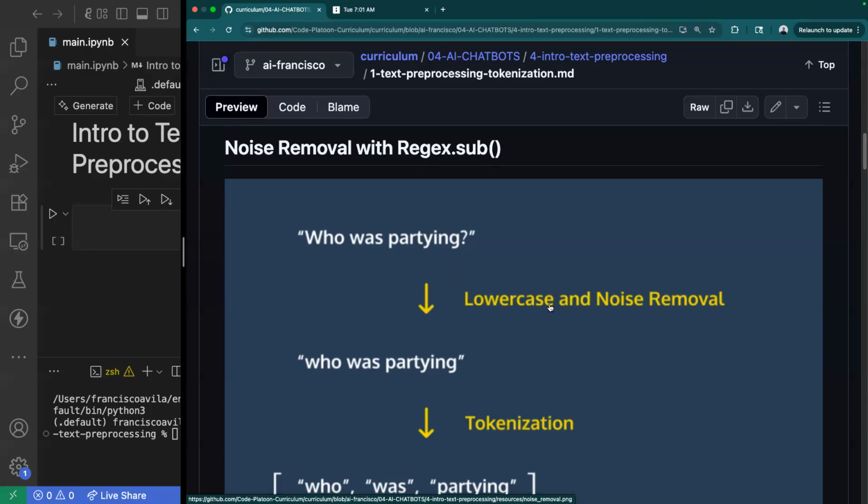So here we see an example of a very short sentence, as in "who was partying." And then the first thing we do is we lowercase and we perform a little bit of noise removal. And you'll see a bit of a change between those two, right? Now, this noise removal is definitely up to context. For example, in this image here, we can see that they flattened it, meaning that the entire text is either lowercase or uppercase. Totally up to you to decide how you want to do that.